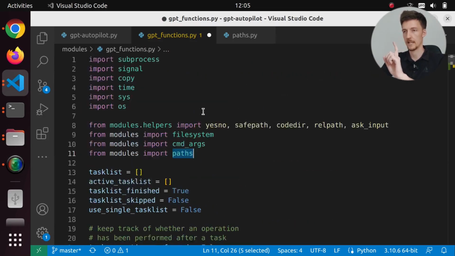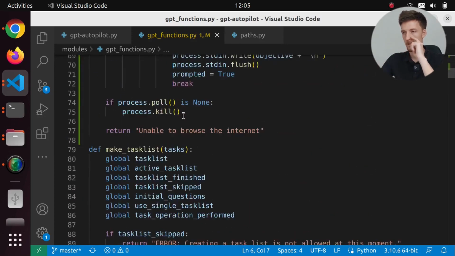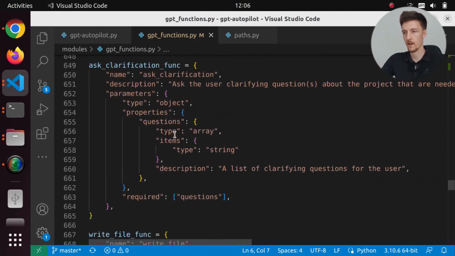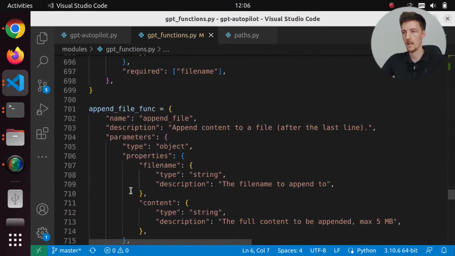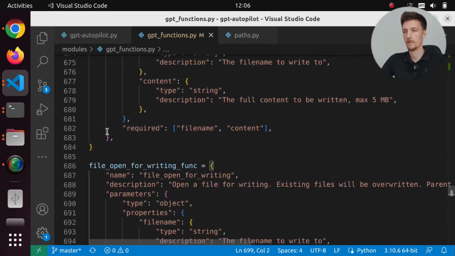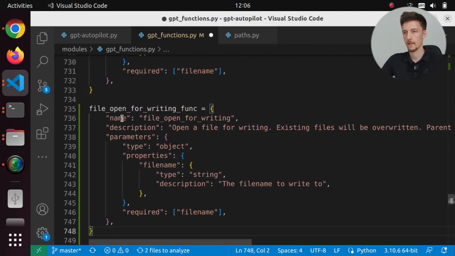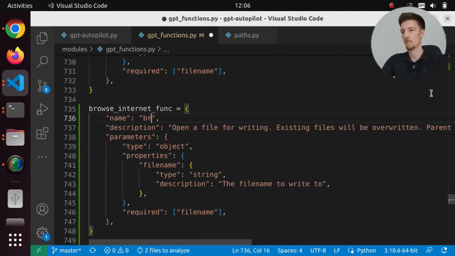And we have to import select. Import select. And then we have to define this function. So let's go down here where we have all these function definitions. So I will take, let's say, the open file for writing function, and I will copy it here like that. And I will call this browse internet func.